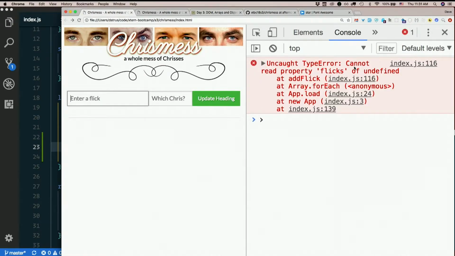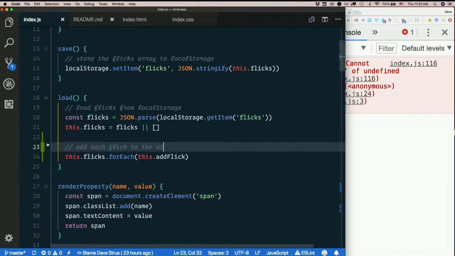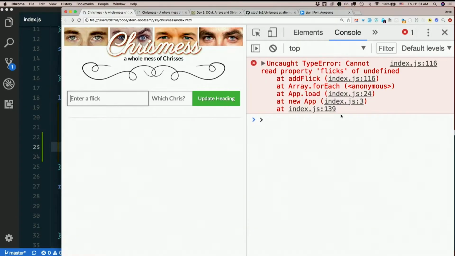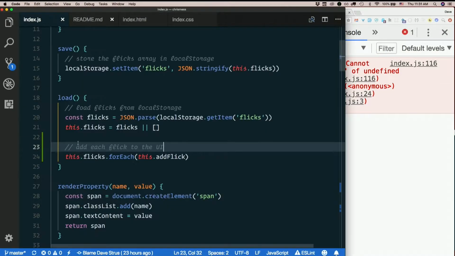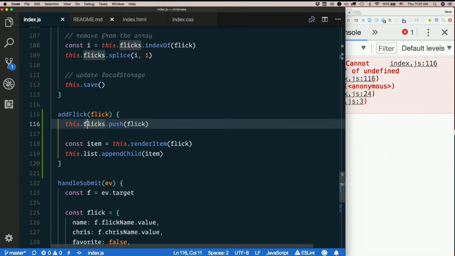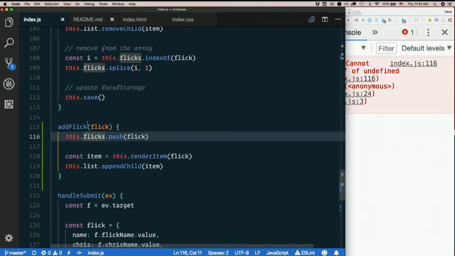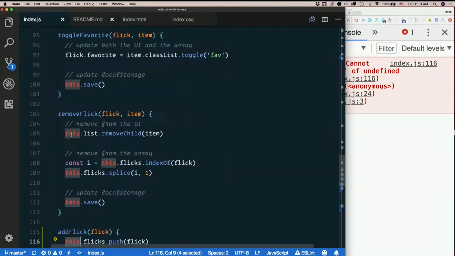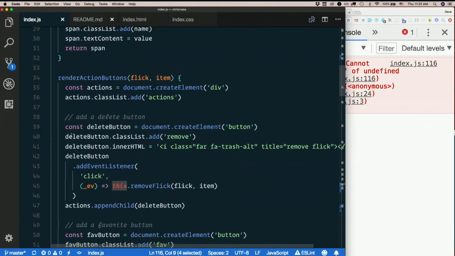Cannot read property flicks of undefined. On line 116. What did I do on line 116? Stuff like that push. Yeah. See the problem here? It says this is undefined. Why? Because of forEach.